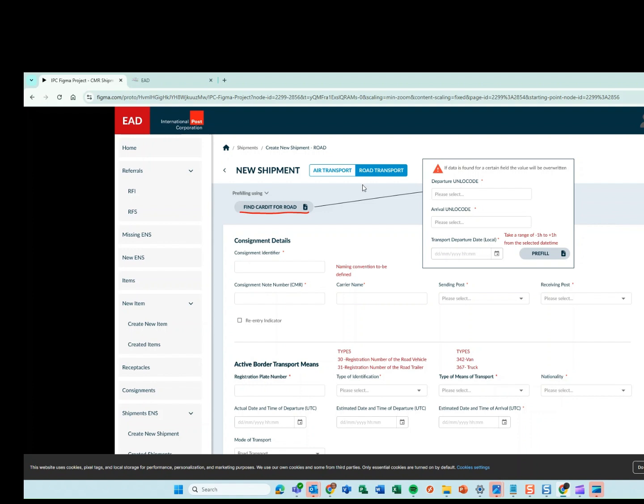To easily find the carded message, the user shall enter the departure UN/LOCODE, the arrival UN/LOCODE, and the transport departure local time. IPC shall then perform a search for the corresponding carded, applying a tolerance window of plus or minus 1 hour relative to the provided departure time.